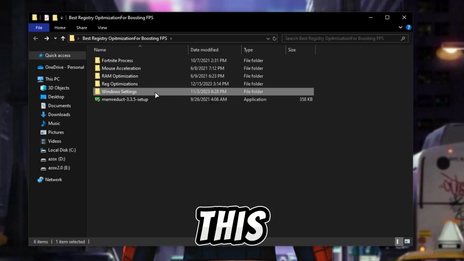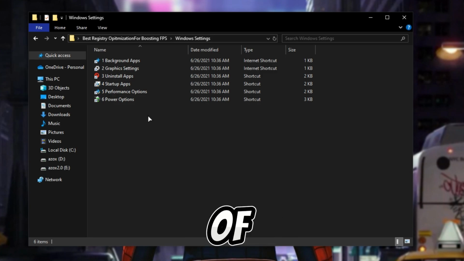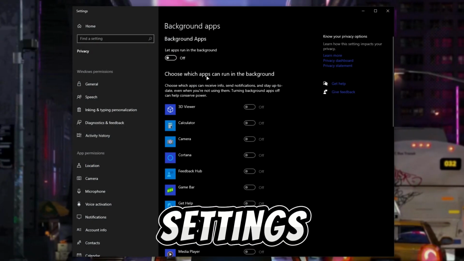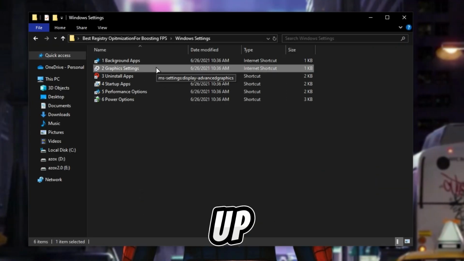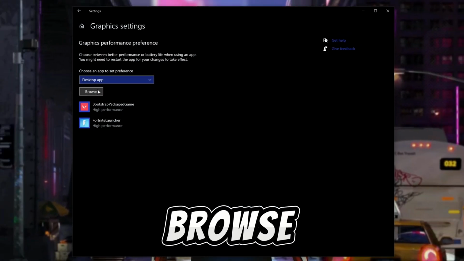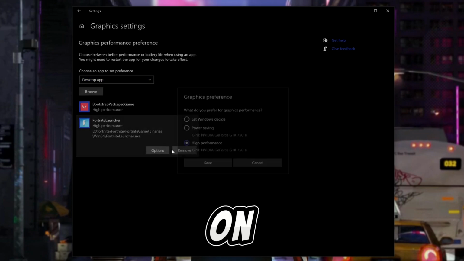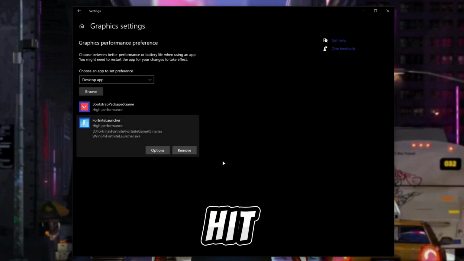Now, open up this Windows settings folder and first of all open this background app settings and turn off all background applications. Now open up this graphics settings and first of all browse to your Fortnite game here, click on it, set it to high performance and hit save.